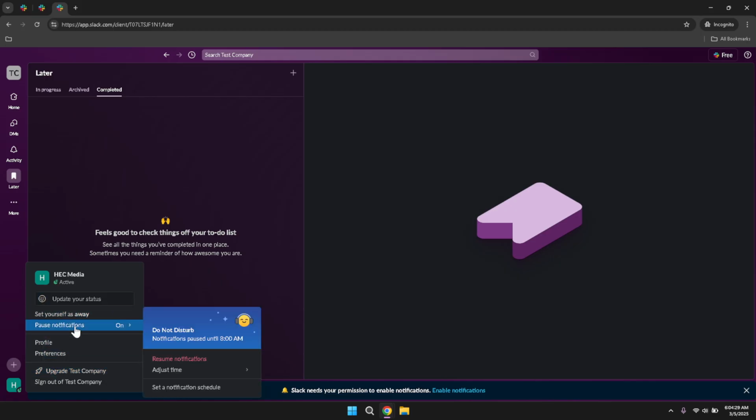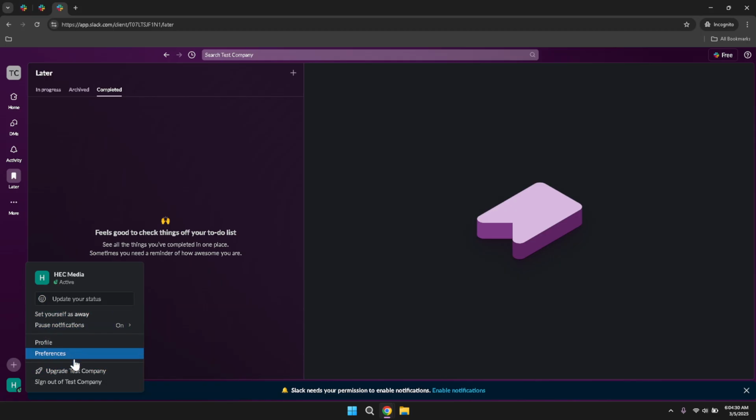Additionally, within your profile settings, you have the option to upgrade your workspace, granting access to advanced features and tools that enhance your team's collaboration capabilities. You can also choose to sign out of your current workspace from this section, ensuring that your account remains secure, especially when using shared or public computers.